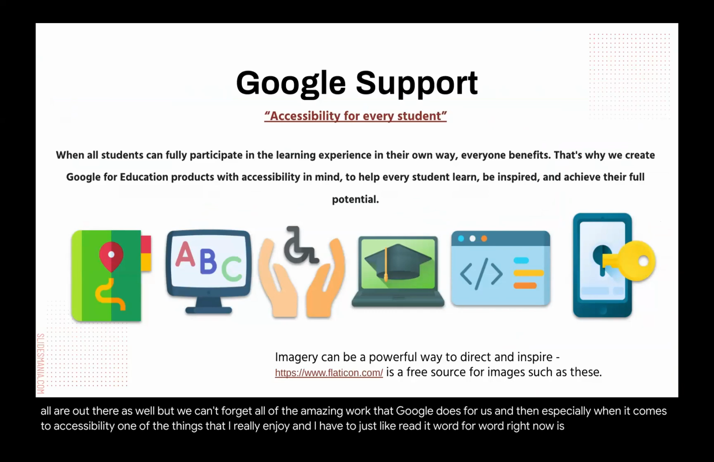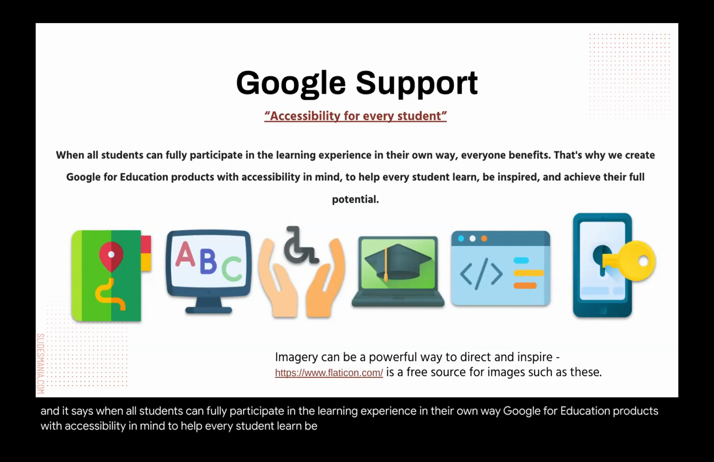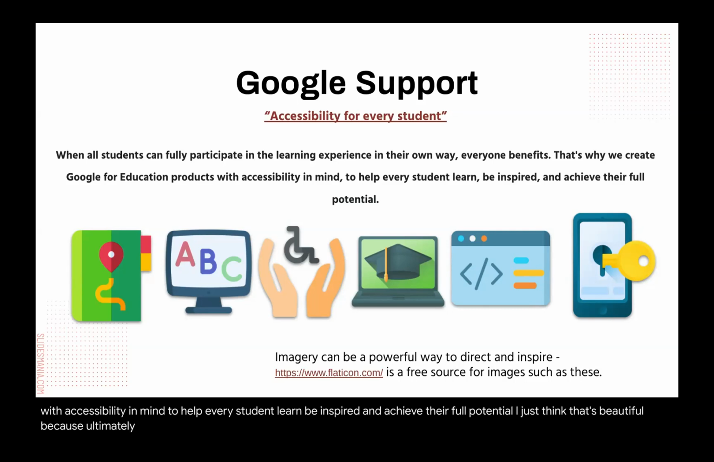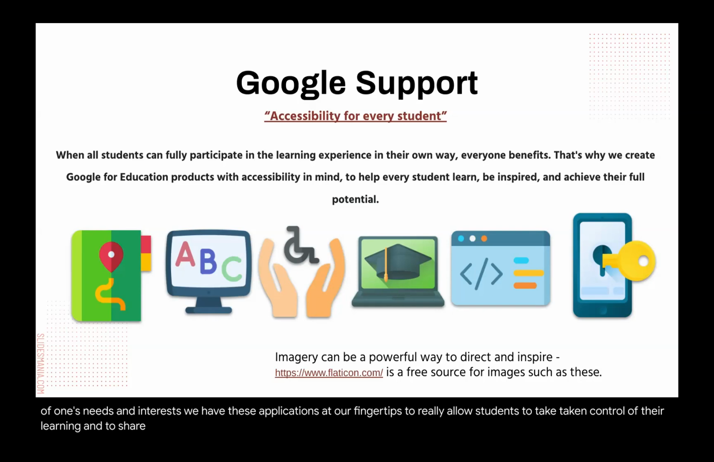It says, "When all students can fully participate in the learning experience in their own way, everyone benefits. That's why we create Google for Education products with accessibility in mind, to help every student learn, be inspired, and achieve their full potential." I just think that's beautiful, because ultimately, especially during these times where diversity is extremely important and where we need to be empathetic of one's needs and interests, we have these applications at our fingertips to really allow students to take control of their learning, to share their learning in different ways.